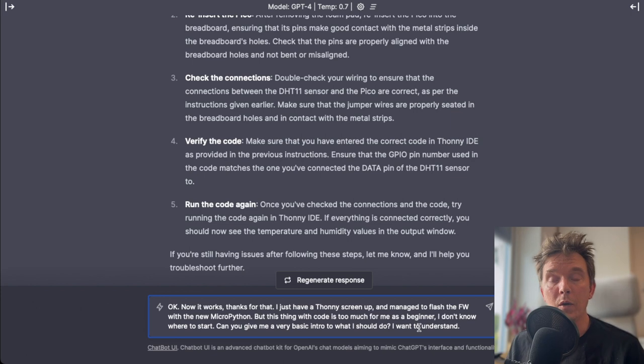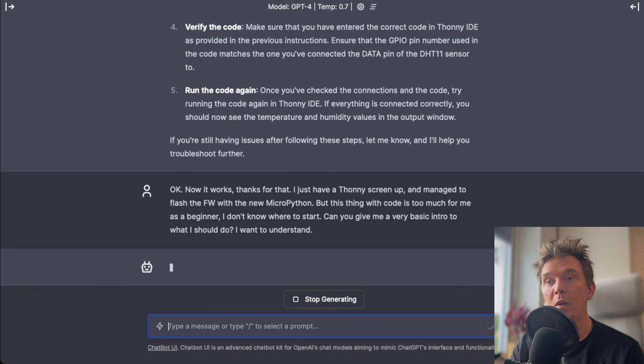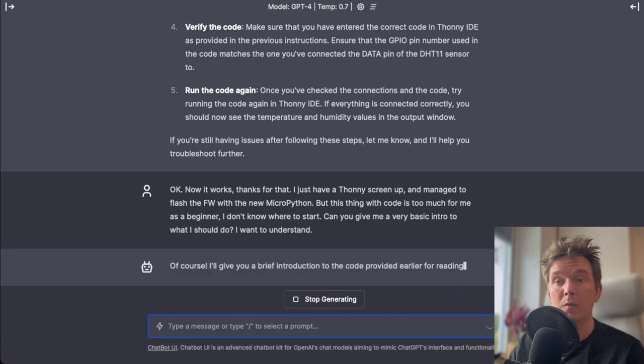And then now I might say that it works. I've just got a Thonny screen up. I managed to flash the firmware with the new MicroPython. But this thing with code is too much for me as a beginner. I don't know where to start. Can you give me a very basic introduction to what I should do? I want to understand. Let's see how it responds to this.